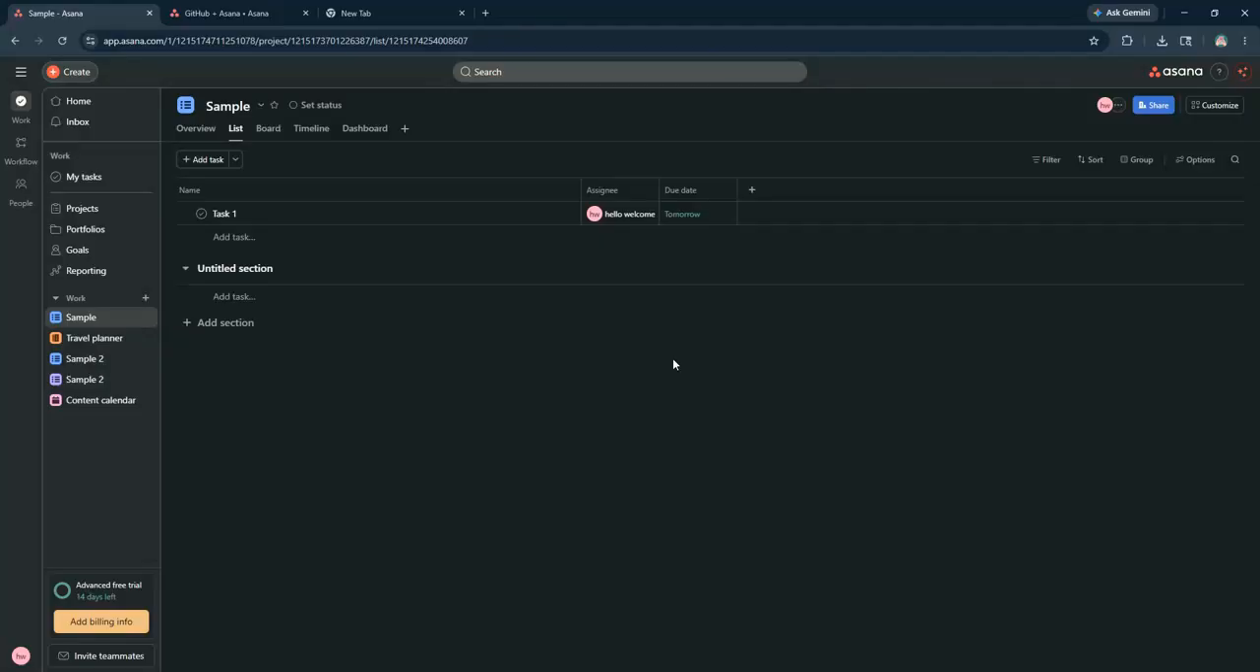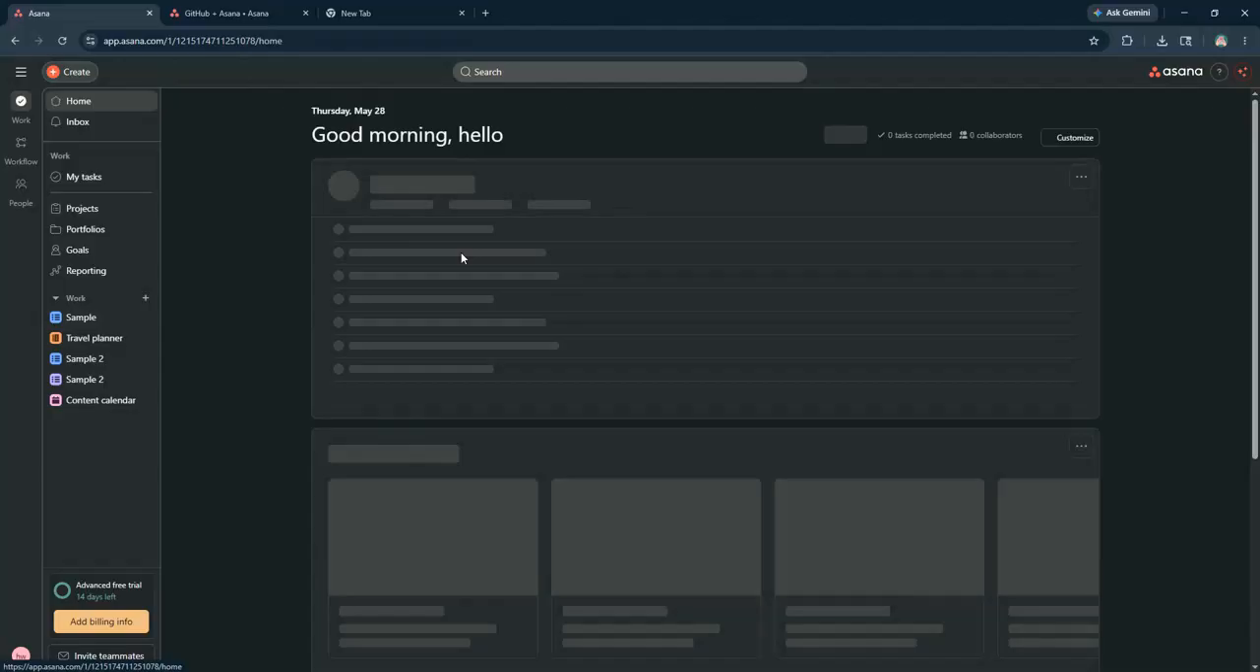As you become more comfortable, explore Asana's integrations with other tools like Slack, Google Drive, and Zoom to enhance collaboration and communication. With regular practice, you'll soon master Asana and streamline your project management processes.